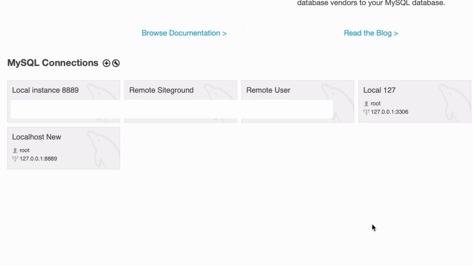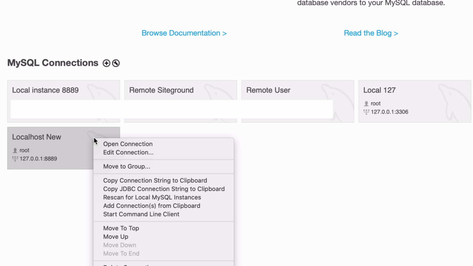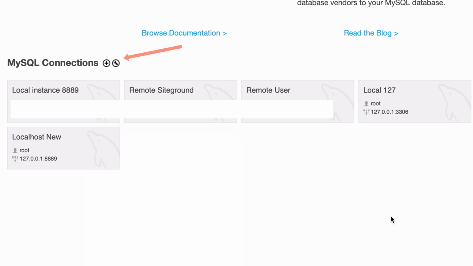The connection will show as a new box on the Home tab, with the name that you gave it at the top of the box. If you get some of the details wrong, or want to change a connection after you've created it, you can. You can right-click on the connection box and select Edit Connection. Alternatively, you can click on the spanner icon next to the plus icon here, which will open a window of all connections.